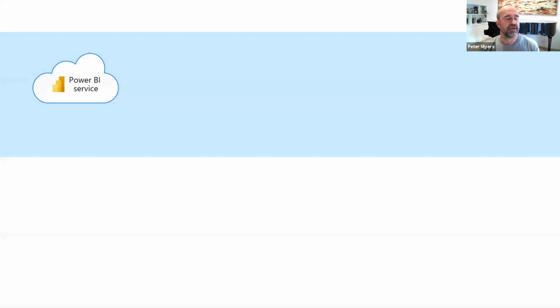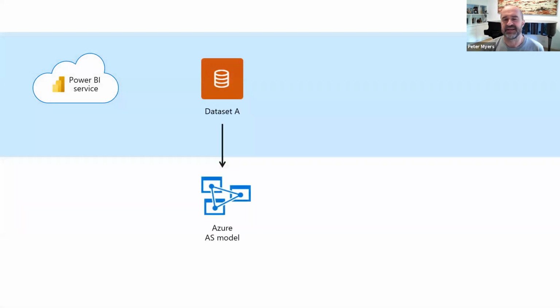So let's see. The first example here in Dataset A is that it's connecting to Azure Analysis Services. And this is a very strong combination, especially when your Power BI tenant and the Azure Analysis Services resource reside within the same data center.